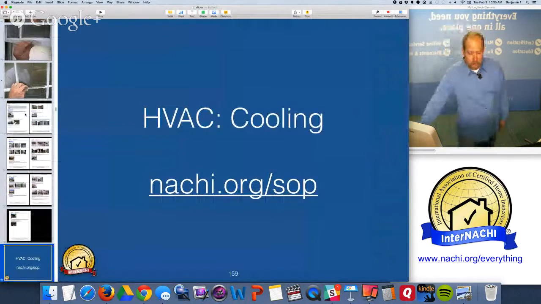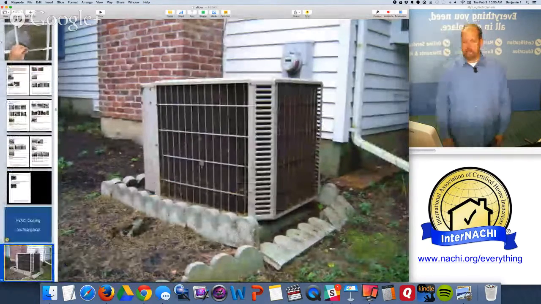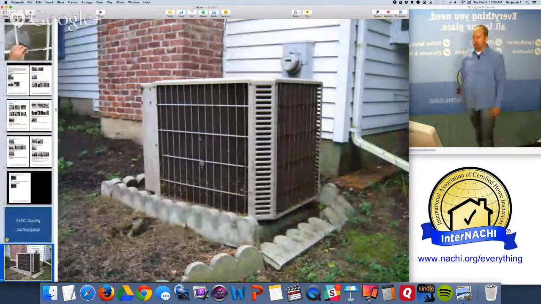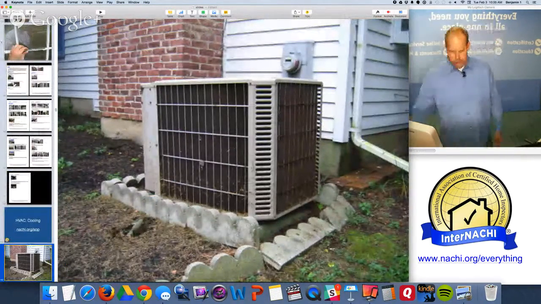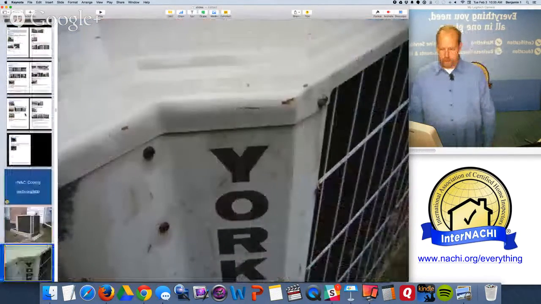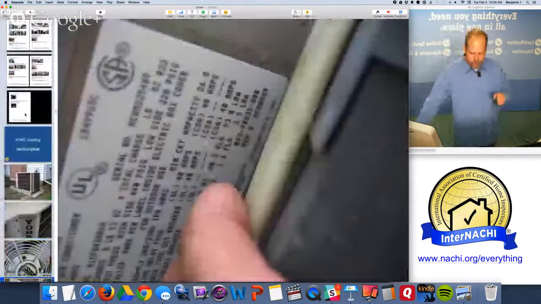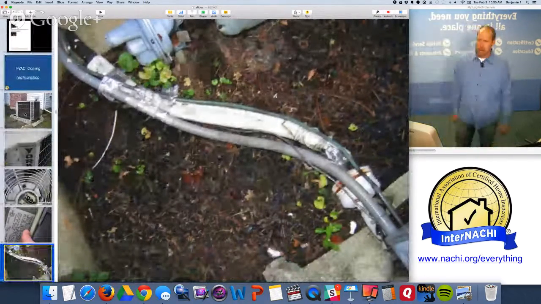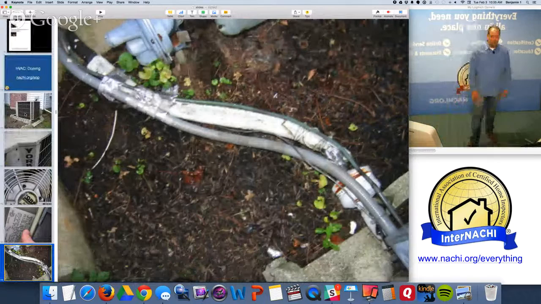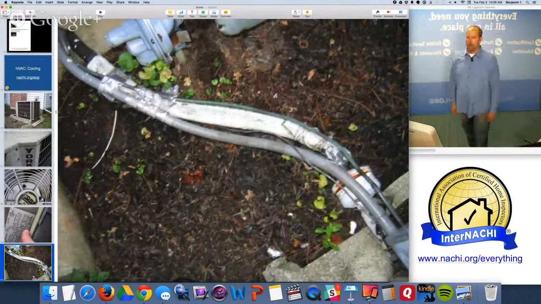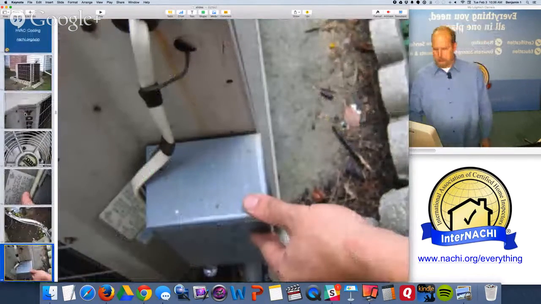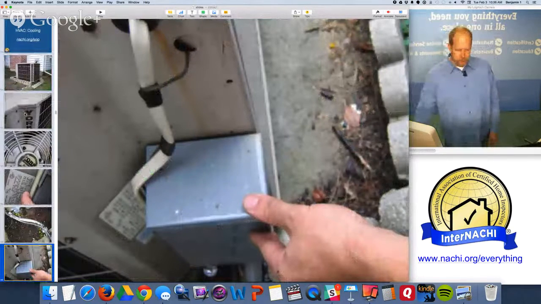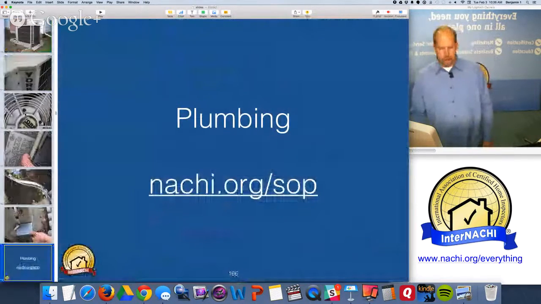HVAC, the cooling is on the outside. So there's the compressor unit, the condenser unit, which has a compressor inside that compresses the refrigerant gas. There's the lines, the suction lines and refrigerant lines, not well insulated. The unit looks a little rusty and old. There's no major damage. The shut-off switch, the disconnect, is within sight of the unit.